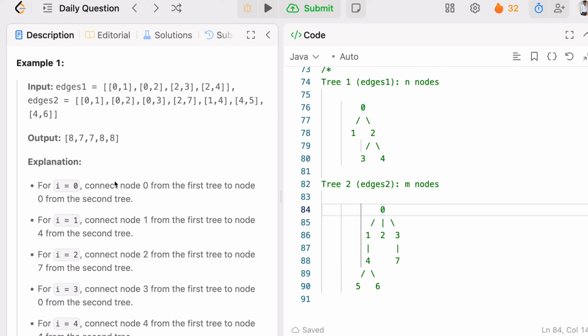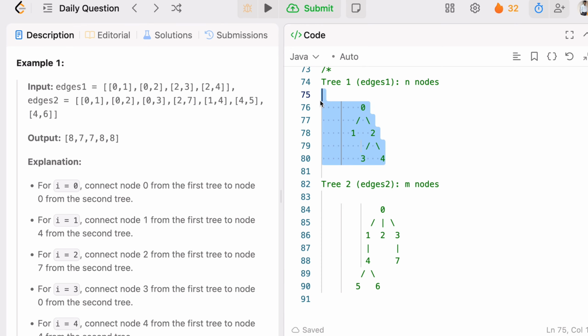Coming back to the example, what is our job here? Our job is, for each node i in tree 1, we have to connect it to any node in tree 2, and we have to maximize how many nodes become its target in the tree. We have to do this independently for each i, meaning each node of tree 1, and then we will return the answer. If you observe, there are 5 nodes.